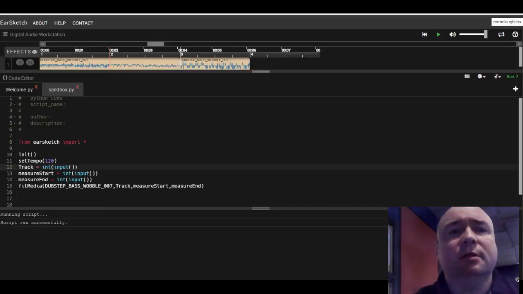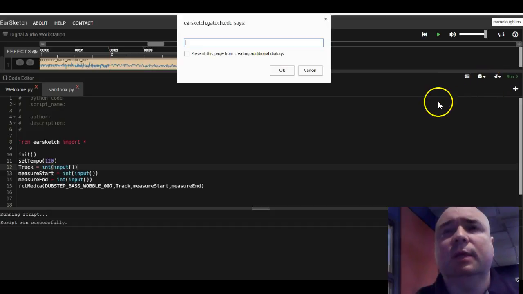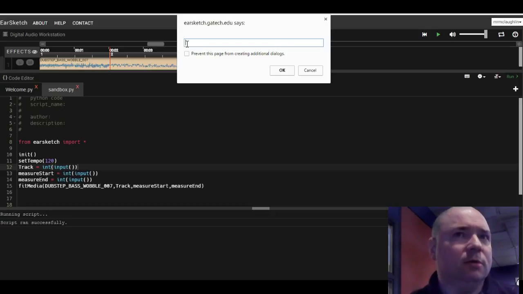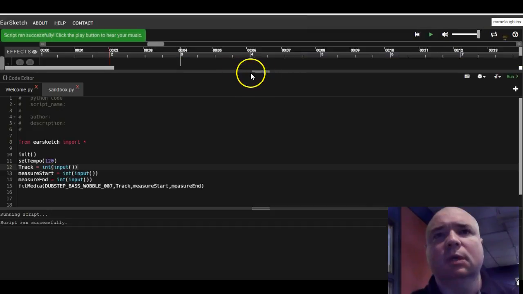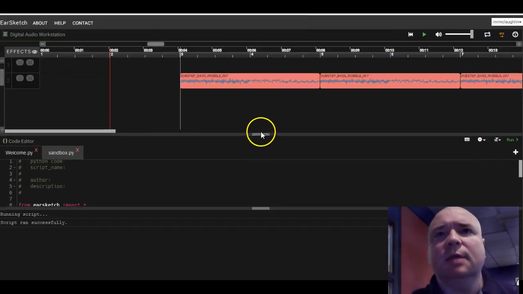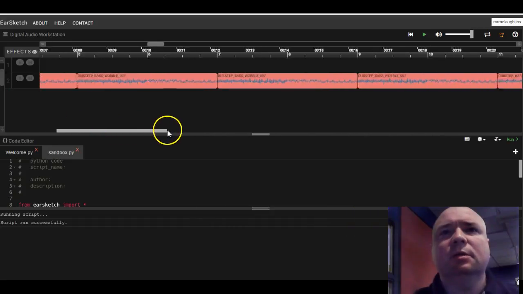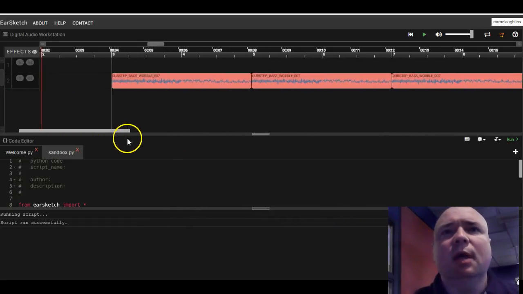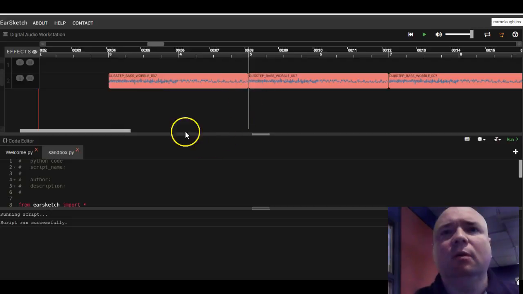If we run this, oops, wrong button. Run this. It's going to ask us first for a track. So I'm going to say track 2. And I'm going to say I want it to start at measure 3. I want it to go to measure 34. And you can see that down here it has written for us our music in track 2, and it has given us up to 34 measures starting at measure 3. So that kind of worked out nicely for us.